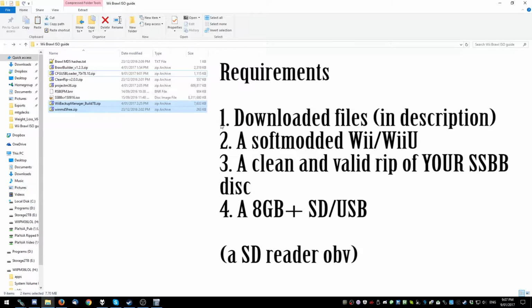a Wii or Wii U that is being soft modded already, a clean valid rip of your Brawl disk. I will explain how to do this with clean rip in a later video, and an SD card 8GB or bigger, or USB drive that works on the Wii. Not all USB drives will work. Not all SD cards will work.